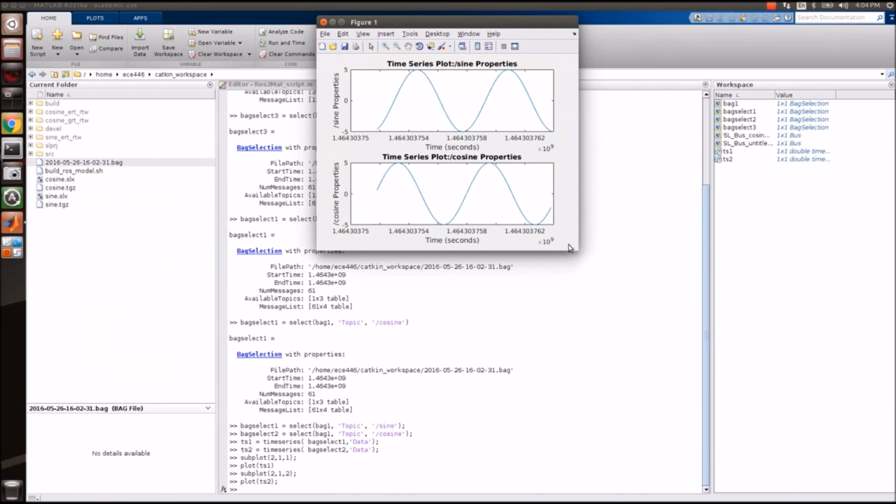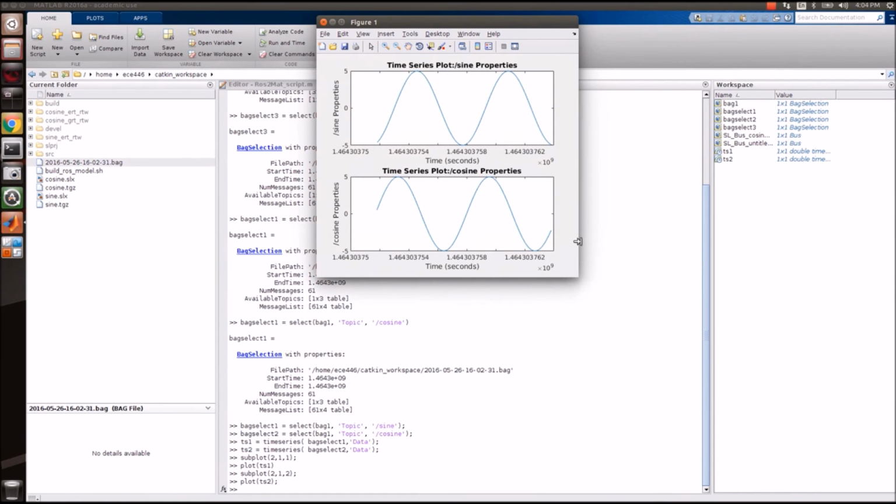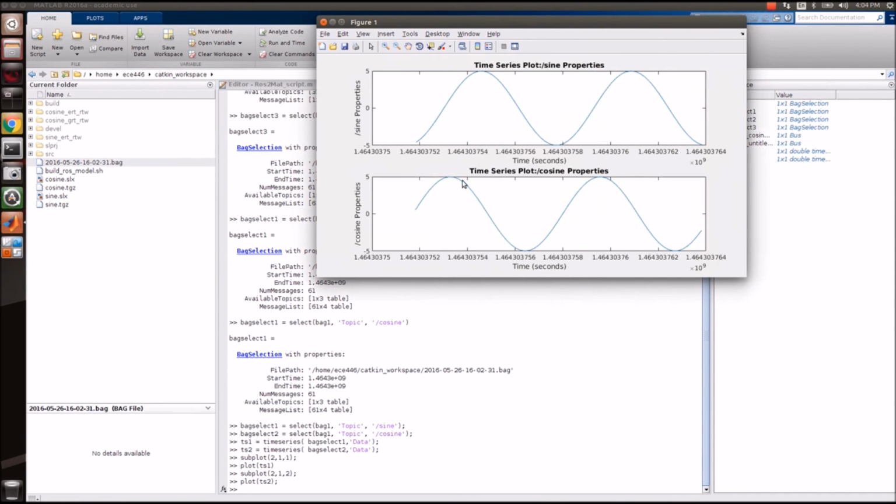On the graph you can see that there are two sinusoidal plots. The first one is the sine wave and the second one is its derivative, which looks like a cosine wave, because it differs from the sine wave in phase by pi/2. So in this way we can verify our Simulink blocks.